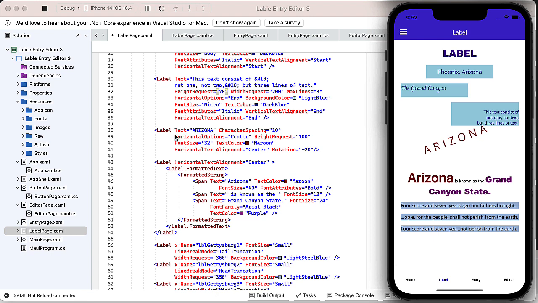The next one I simply want to show you can take a label and you can rotate it. So I rotated it here at -20 degrees. I also used character spacing, where I space out the characters a little bit more within the text.